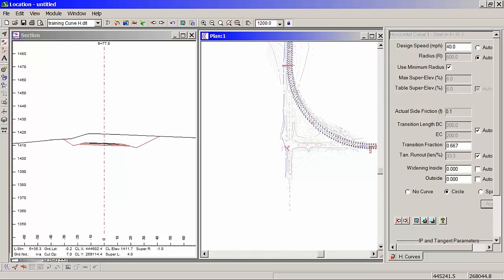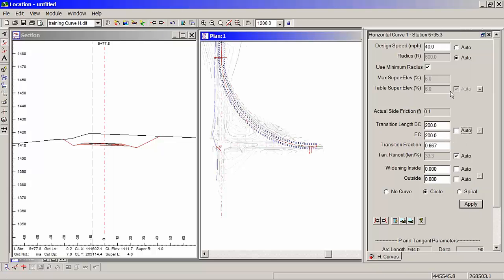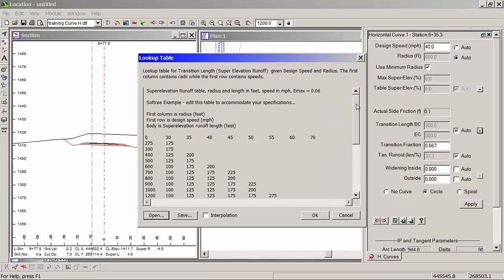Apply. So this is going to be a 40 mile per hour design. Based on 40 miles per hour and AASHTO tables, we get a 600-foot radius curve, 6% super, and 200-foot transitions from no super to full super. If you don't want to use AASHTO tables, you can just turn off auto for either the super elevation or the transition length. Just type in your own transition length. If you rely on auto, you will be using these tables.